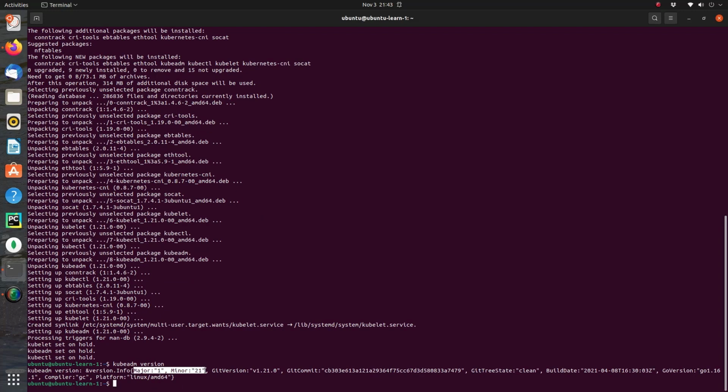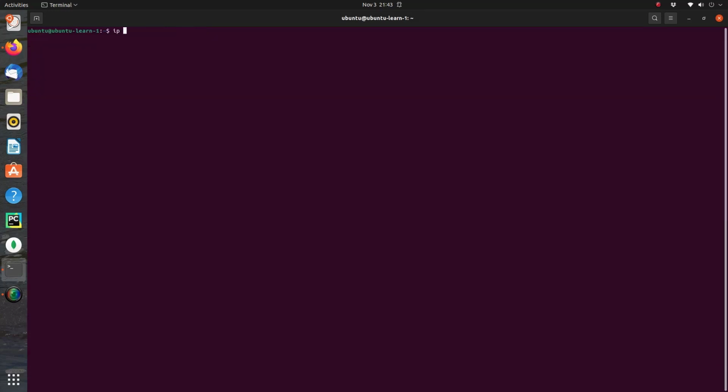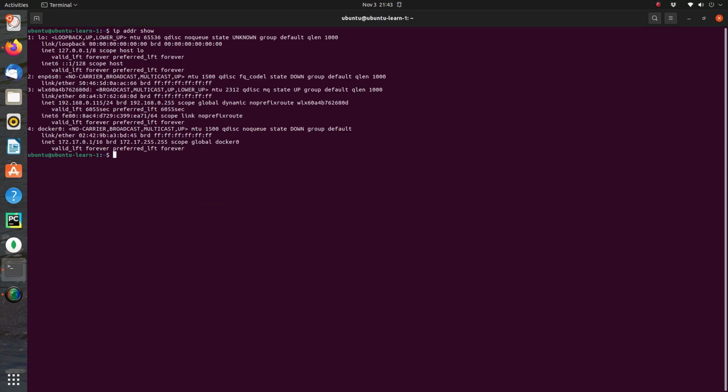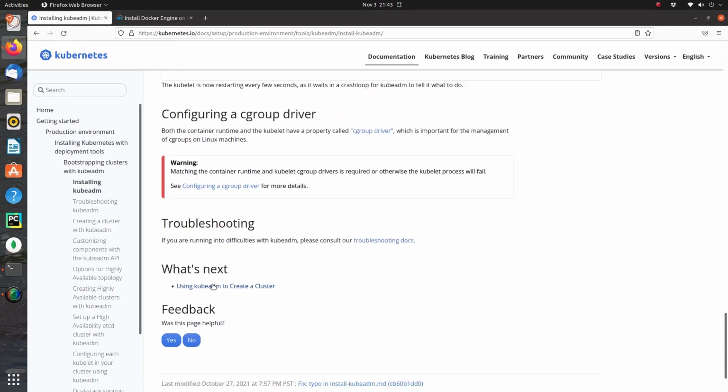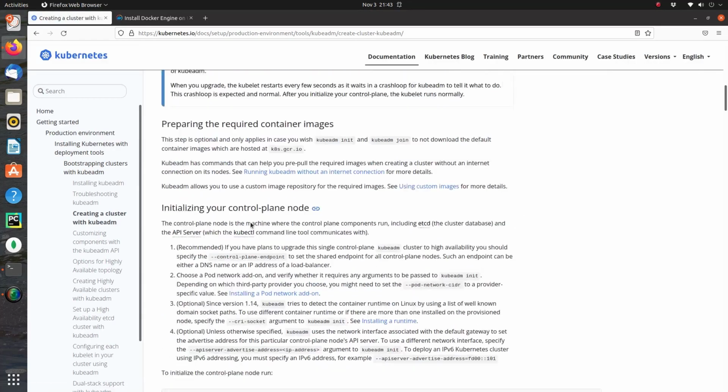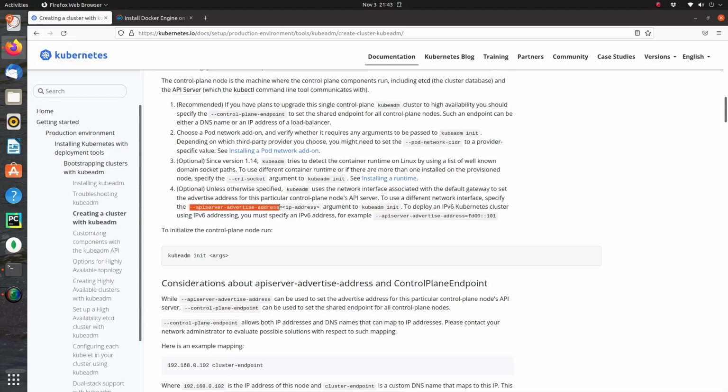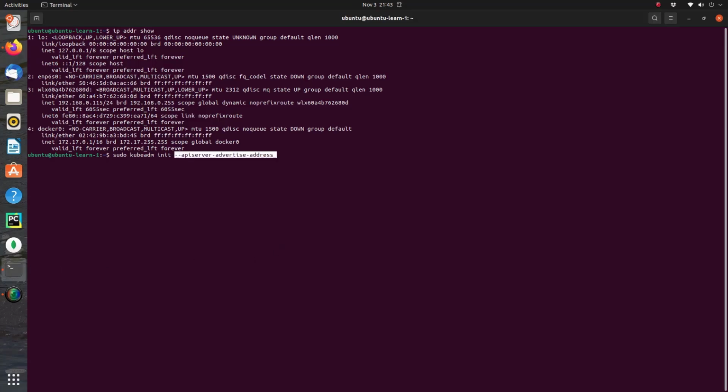Now we can see 1.21 version is installed. Now we clear the screen, and then we need to find out the IP address for the API server, and next we need to find a pod CIDR network. For our demo purpose we will be using Weave Net, so our pod CIDR will be 10.32.0.0/12.